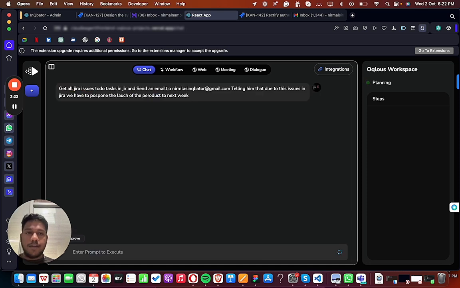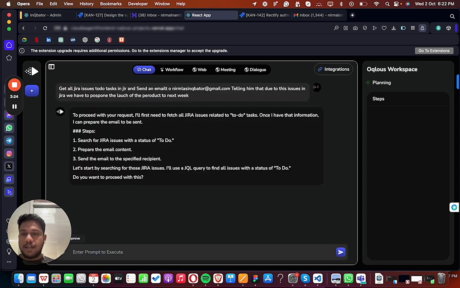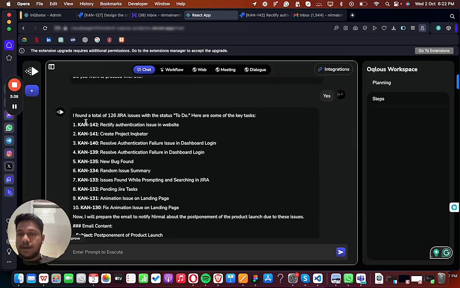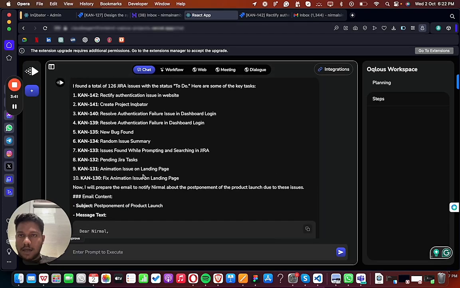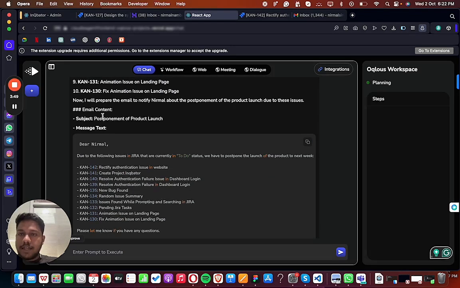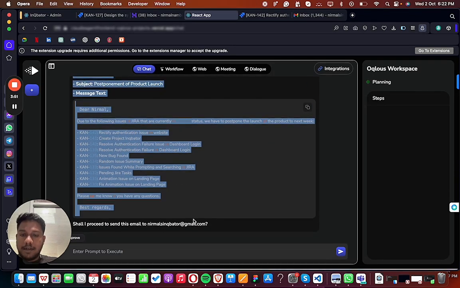So here you can see that the agent started processing. I'm approving what the agent wants, and I'm waiting for the next response. So it has got me the end-to-end issues which are pending on Jira. There are a total of 126 issues in Jira with a status of to do, and it has also generated the end-to-end email content, right?